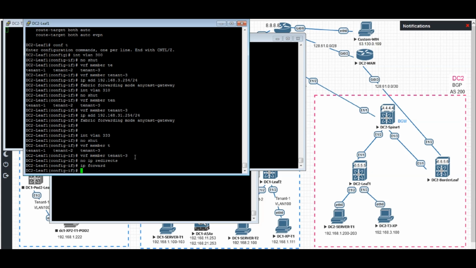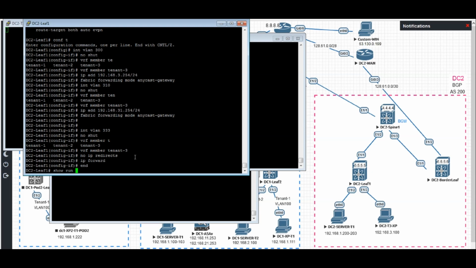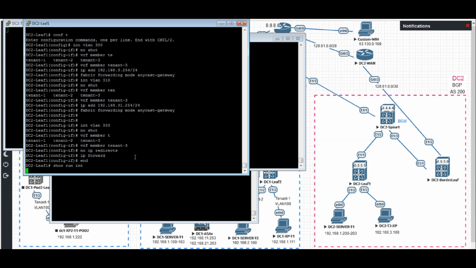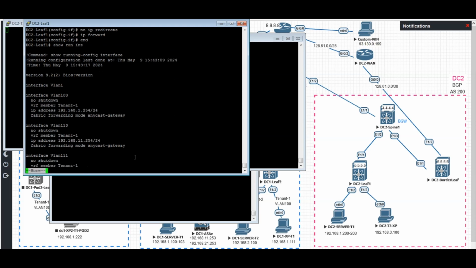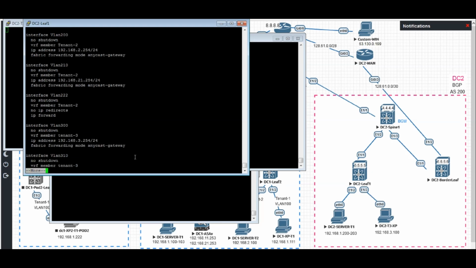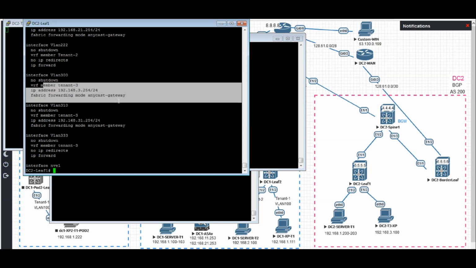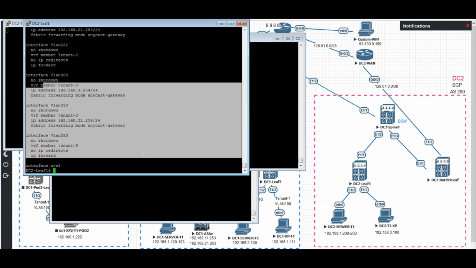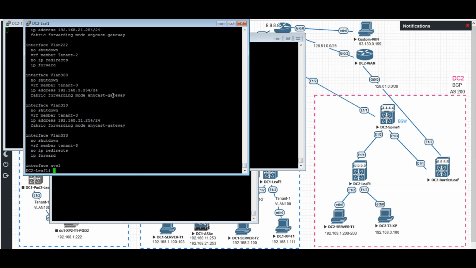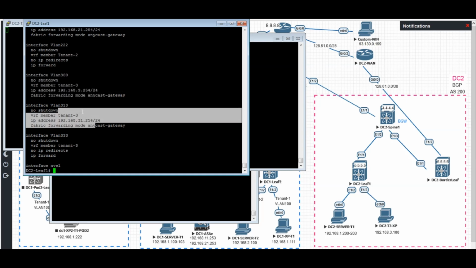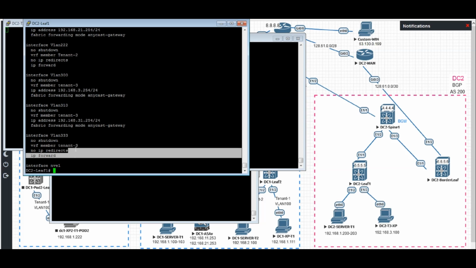So let's show run interface. This time we created the VLAN interfaces for tenant 3. Tenant 3 has three VLAN interfaces: VLAN 300, VLAN 310, and VLAN 333. This is the L3 VNI for VXLAN forwarding.